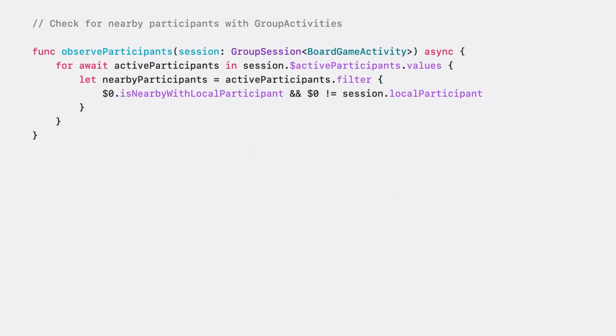I start with my group session that I joined earlier. To get information about the participants in that session, I observe the active participants publisher on the group session. From that participant state, I check the new is nearby with local participant property. This will be true if the participant is nearby with me. I exclude the local participant from this check, since I only care which other participants are nearby.